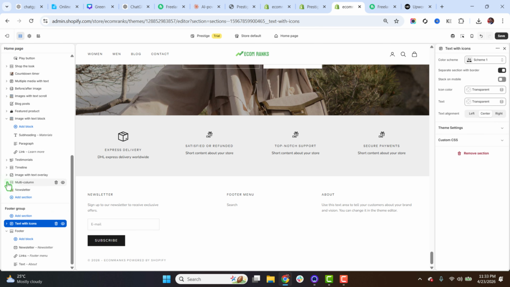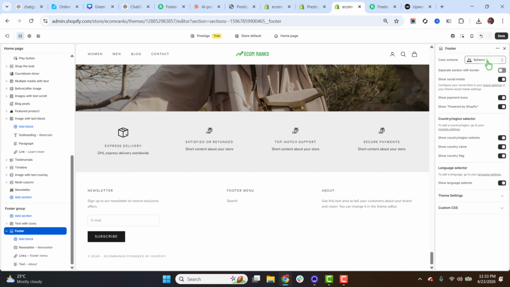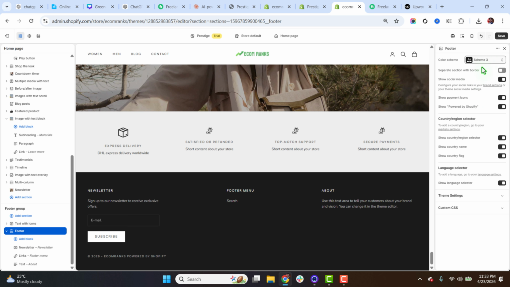Okay, so let's move to the last part of our homepage customization of Prestige, which is called footer theme. So let's click on this footer, and here we are able to change its color. Okay, from here we are able to enable this border, show the power. I always suggest my clients to disable this option because the website belongs to you. It doesn't belong to Shopify. So disable this. You are able to show the payment icons, some settings, global settings, all the options enabled.